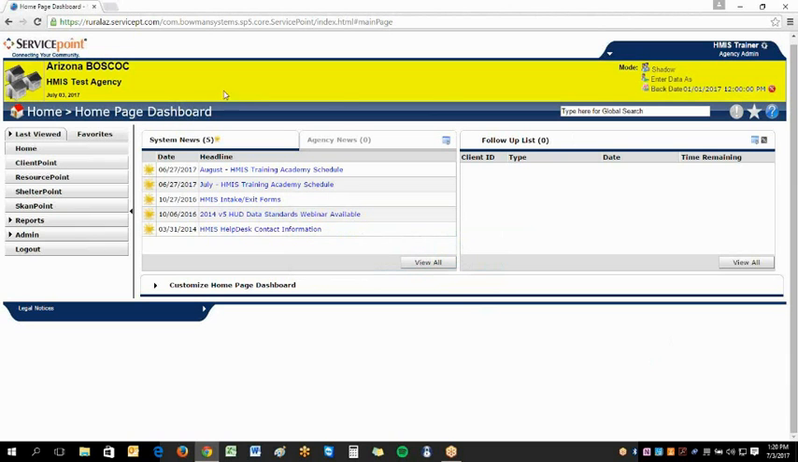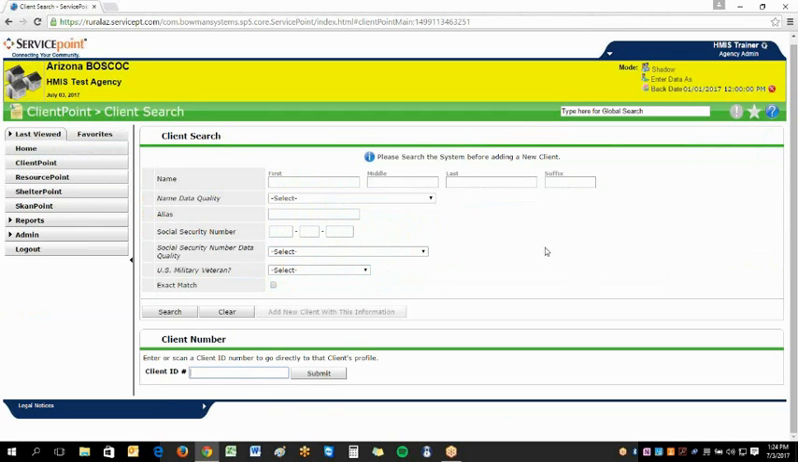Your banner may or may not turn to a bright yellow to let you know that you are in Backdate mode. We will begin to enter our client into our project. To do so, you will start by going to the Client Point module to search for your client. Our client, Mother HMIS Test, presented to us on January 1st of this year to enter into project.